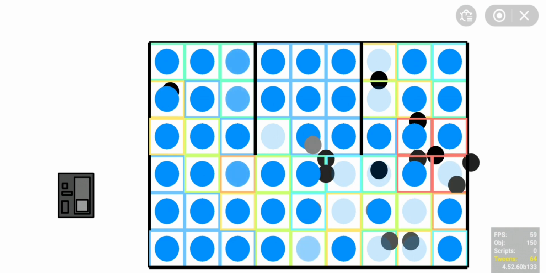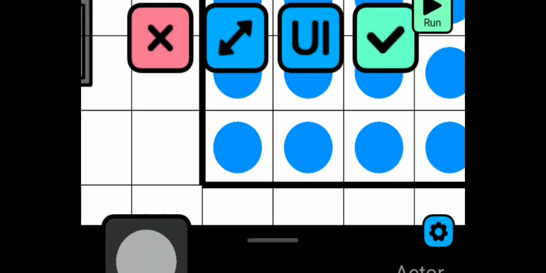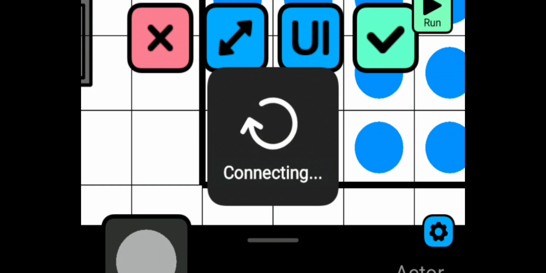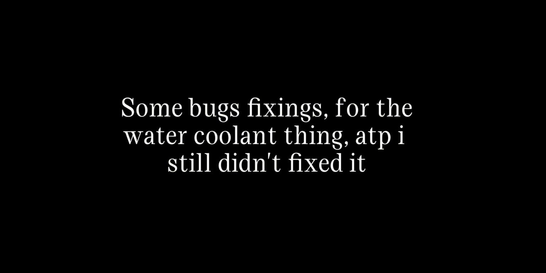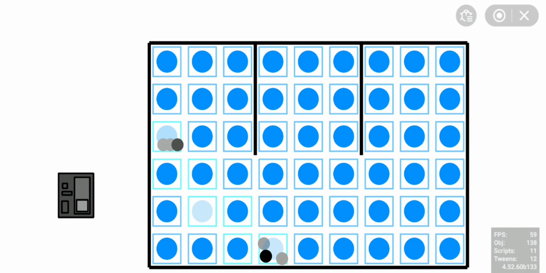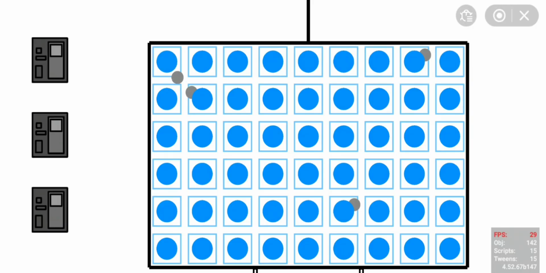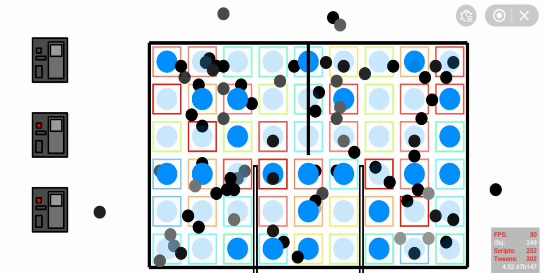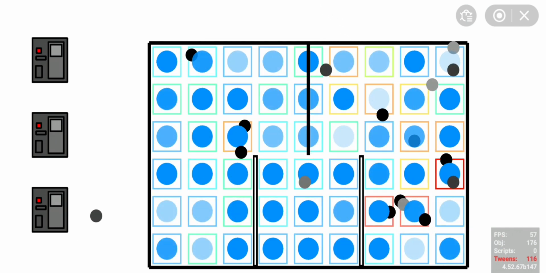Also, those 2 lines at the top are control rods. They consume the neutrons. And also, this thing happened, but luckily it just went back. So yeah. I made the water square small so it doesn't look messy anymore. So I made these switches so that they can move the control rods and moderators. And of course the water coolant system, which doesn't work yet.